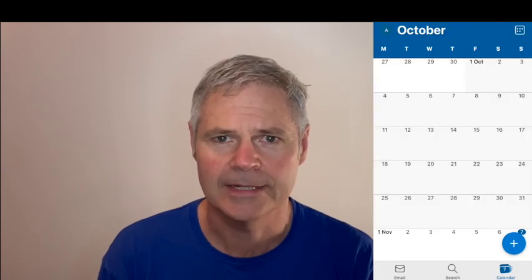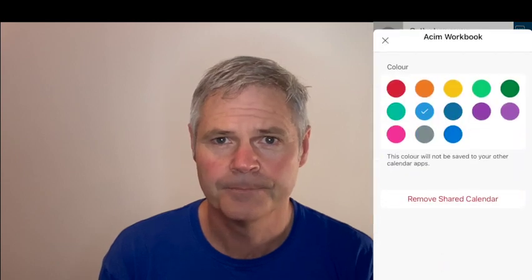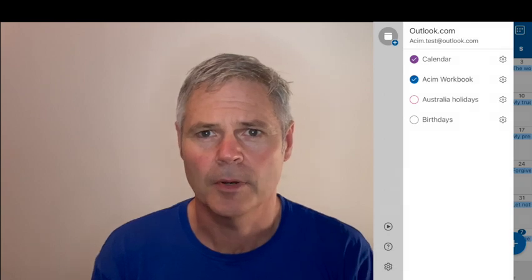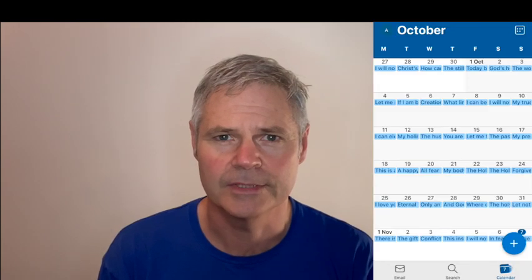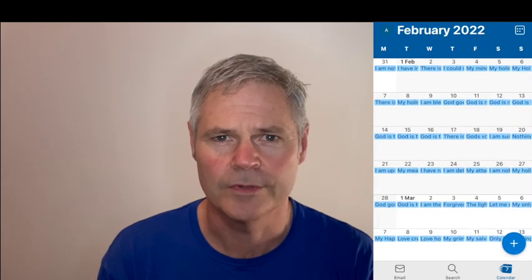Also, you can select the gear icon and select the colour for the calendar. Click away from this, and as you can see, it's populating with the calendar entries. And again, you need to give this a few hours, maybe up to 24 hours to complete itself. Okay, so there you go.